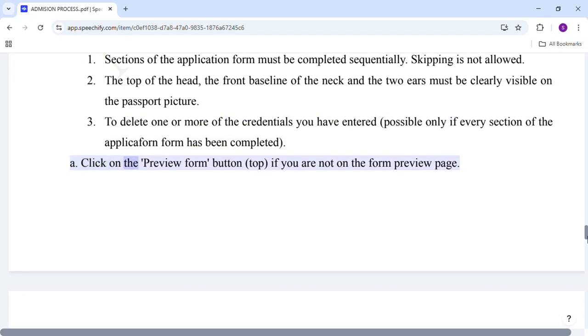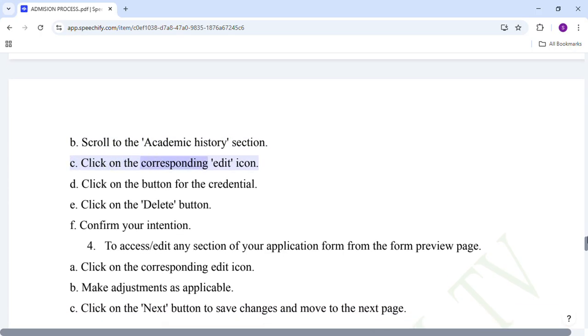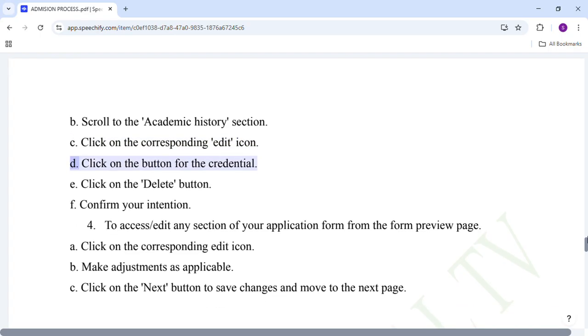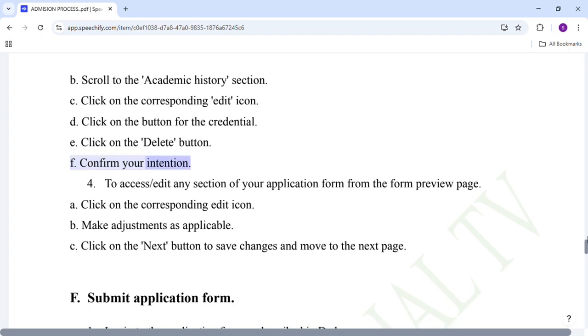A. Click on the Preview Form button, top, if you are not on the form preview page. B. Scroll to the Academic History section. C. Click on the corresponding edit icon. D. Click on the button for the credential. E. Click on the delete button. F. Confirm your intention.